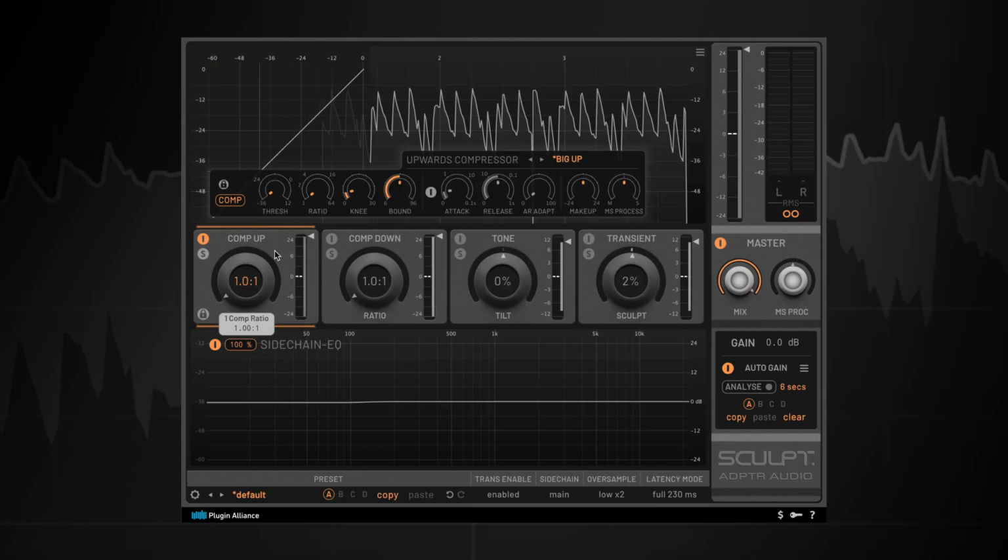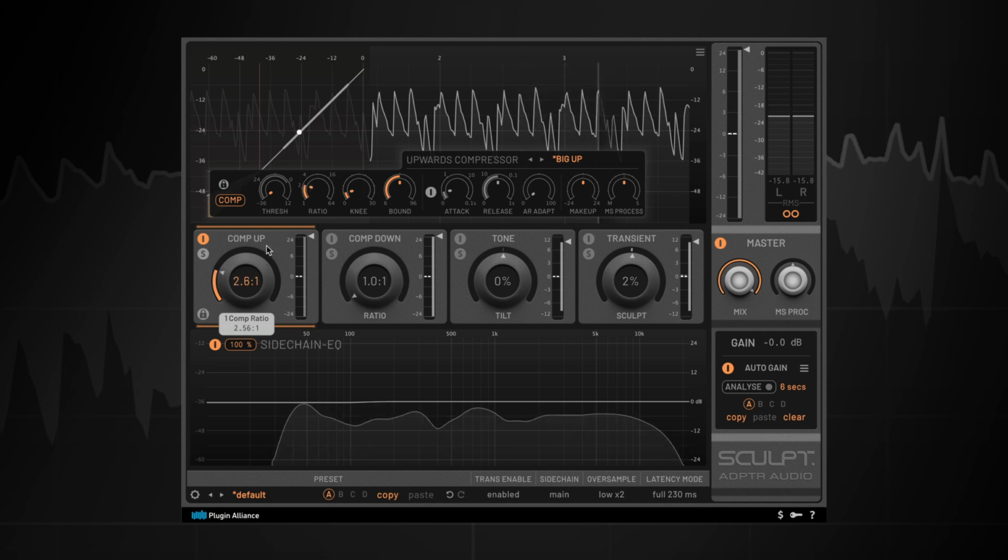Let's start with the upwards compressor. This can be used to bring the gain up of the quietest parts of the signal. It doesn't affect the peaks. The main control is ratio. All the other parameters are available in the context bar. Here we can adjust the threshold, ratio, knee, and bound. Let's have a listen and get a little heavy-handed just to make a point.